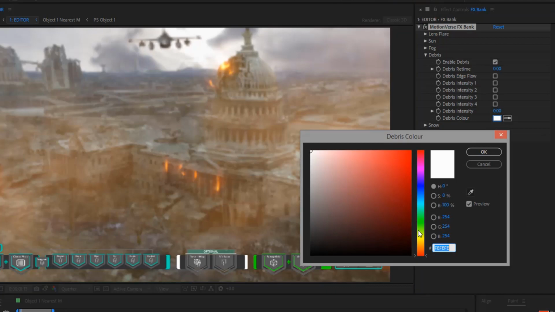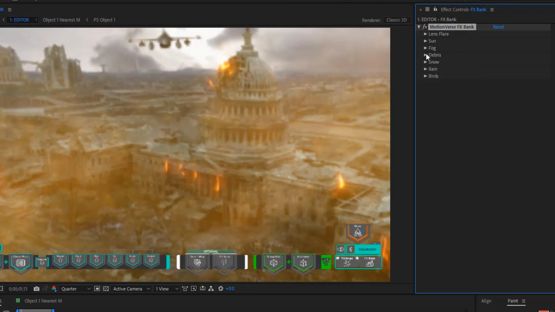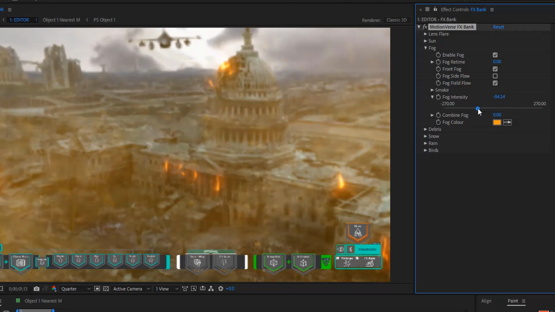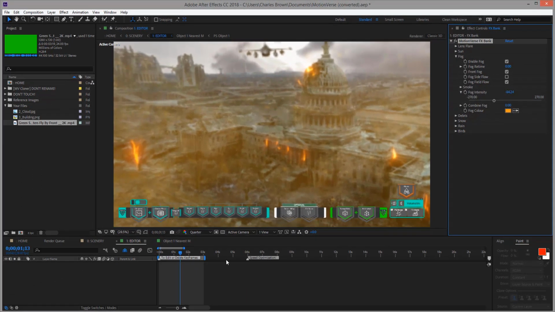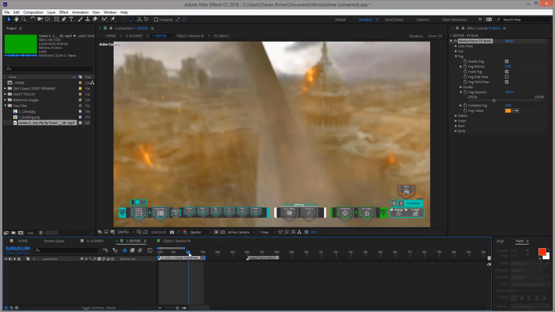We're going to change the color here. And we can enhance the intensity. I'm going to go back to my fog. And we can make some adjustments. And now, let's look through. Perfect.